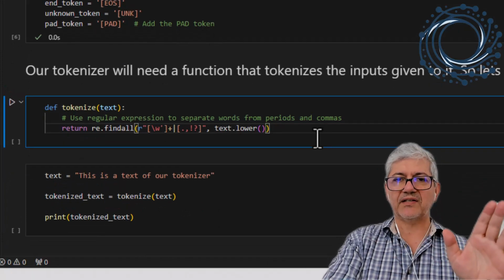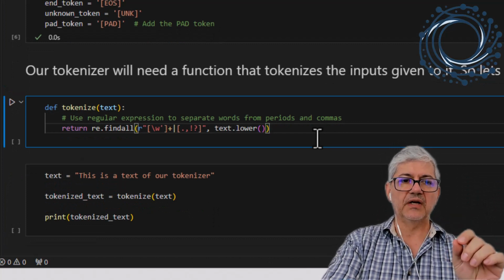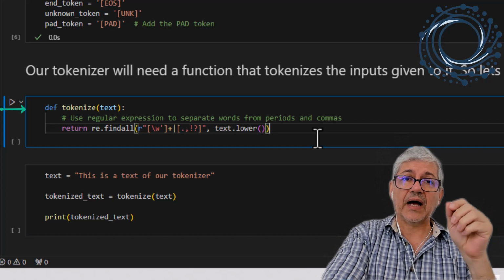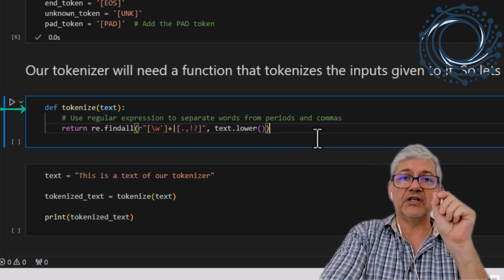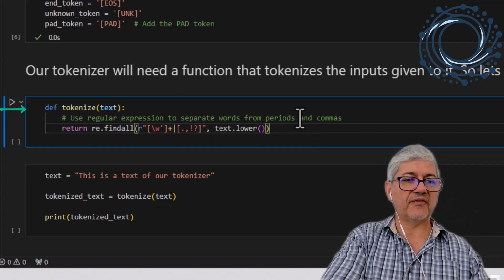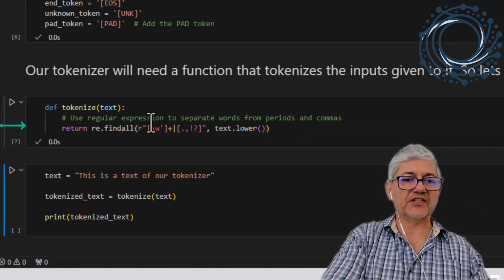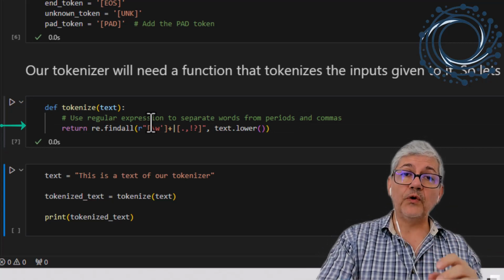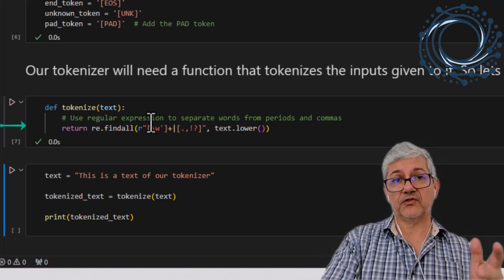The most basic function of the tokenizer is the tokenizing function, which takes a text and returns a list of each individual token in that text. This is the next one that we're defining here. We're basically using regular expressions to separate the words from periods and commas. Remember, we are building a very simplified tokenizer.